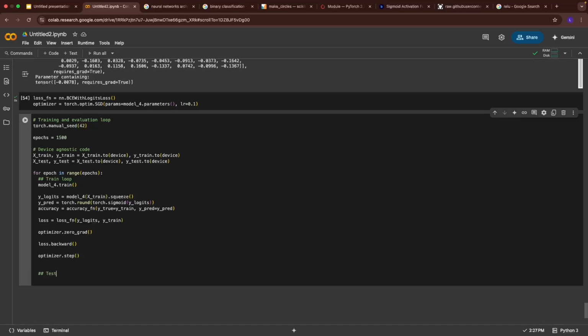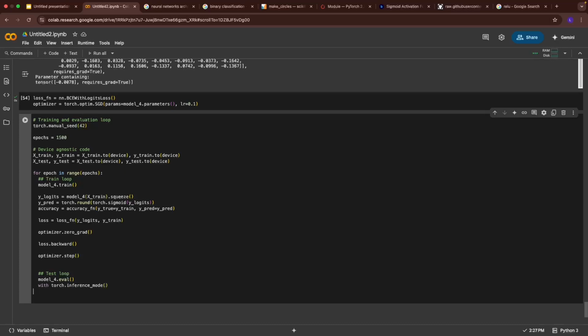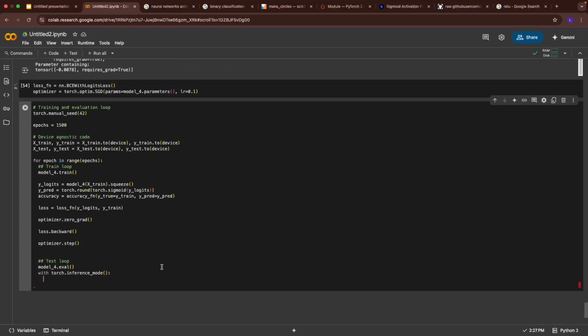Let us create a testing loop quickly. Model 4 into evaluation mode, because we want to turn off gradient tracking with torch.inference_mode. So this makes our evaluation faster. Now what we want to do is pass x_test into model 4, and we have to squeeze it because we want to remove the extra dimension. Model 4 will then give raw logits, which we store in the test_logits variable.